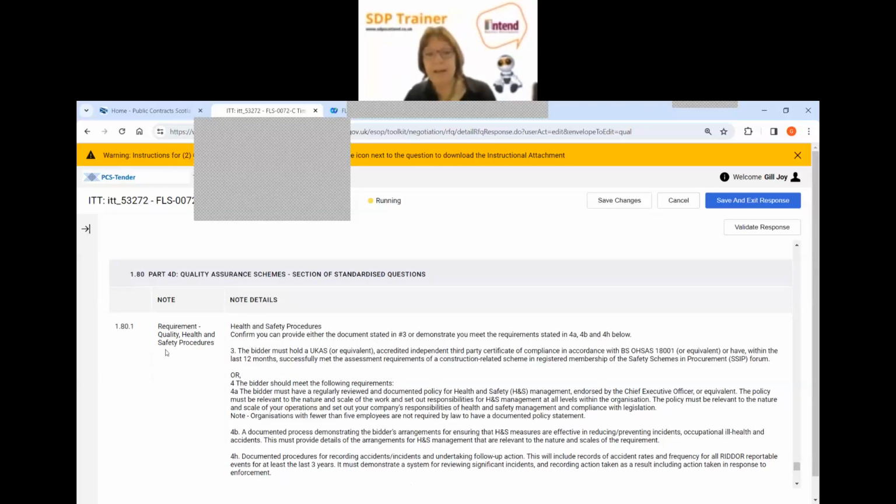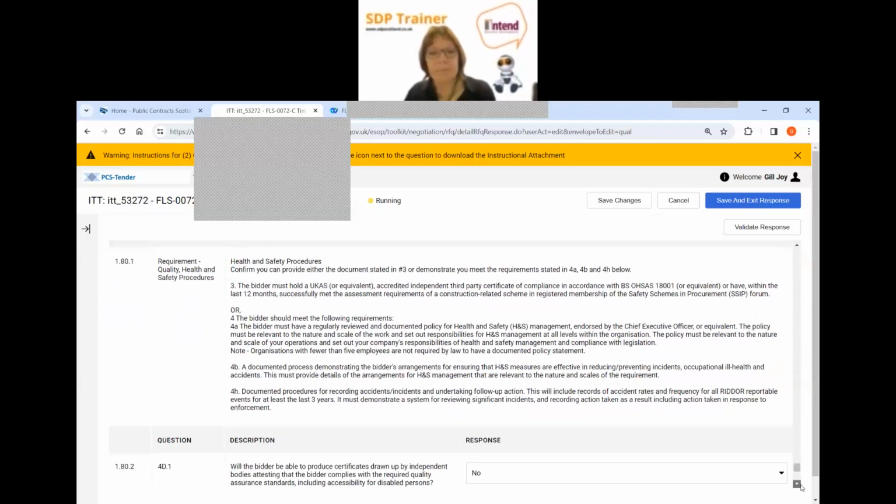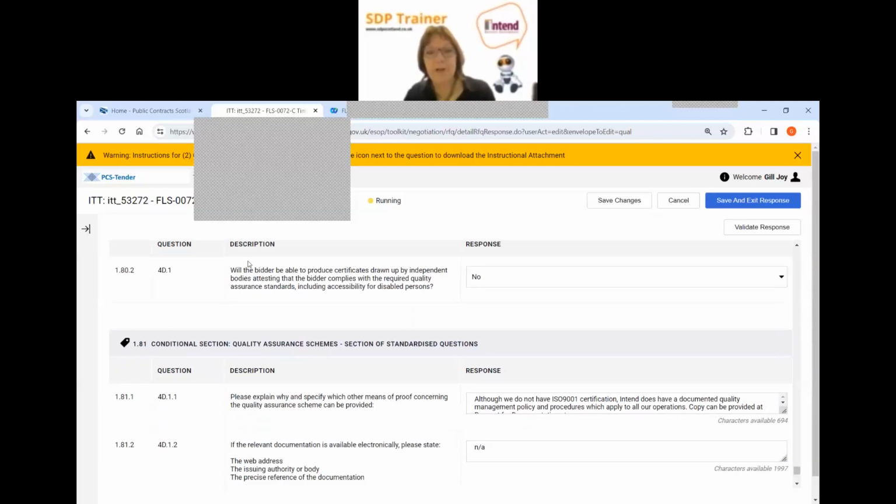So either you have ISO 18001 or, and then there's a list of other questions. So if you can make sure that you've got documentation to provide later or text to answer those questions, then that still counts as a pass. Okay, and just ignore the fact that it talks about quality assurance because it's a standard wording on these questions here.